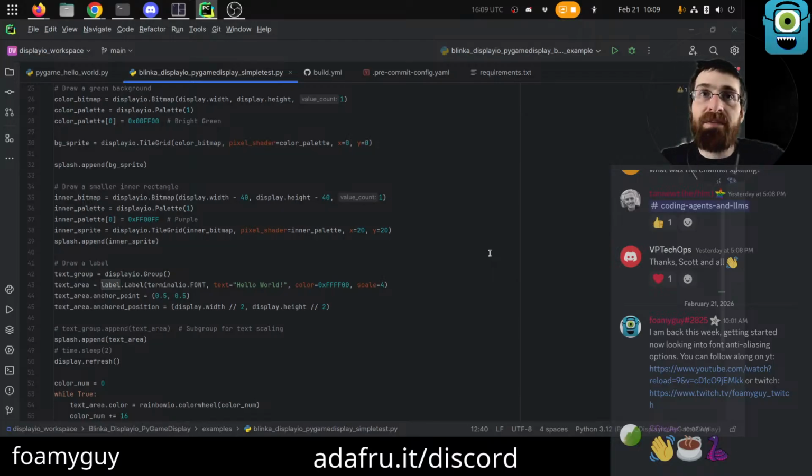Maybe slight adaptations for the display setup is all, but everything after the initialization of the display should be the same.